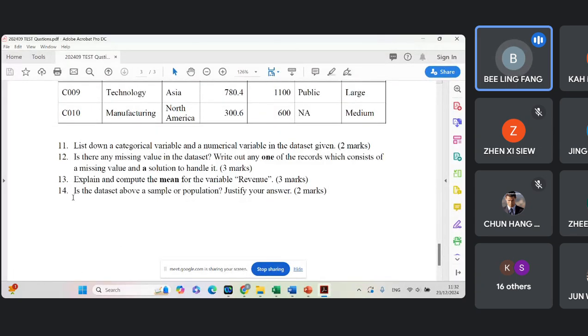Next, explain and compute the mean for the variable, 3 marks. For this question, explain: you have to give me average. When you explain, it means average revenue. Compute, because I divide into 3 parts, right? The last value you give me is 395.75 million dollars. Must give it correctly.